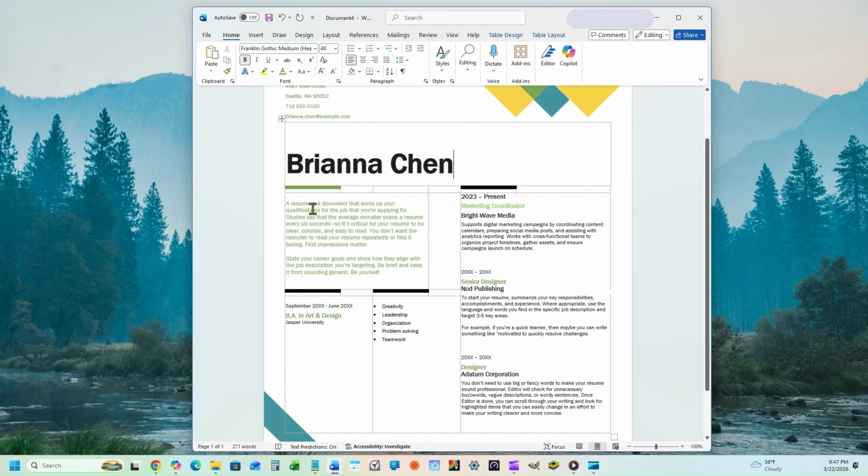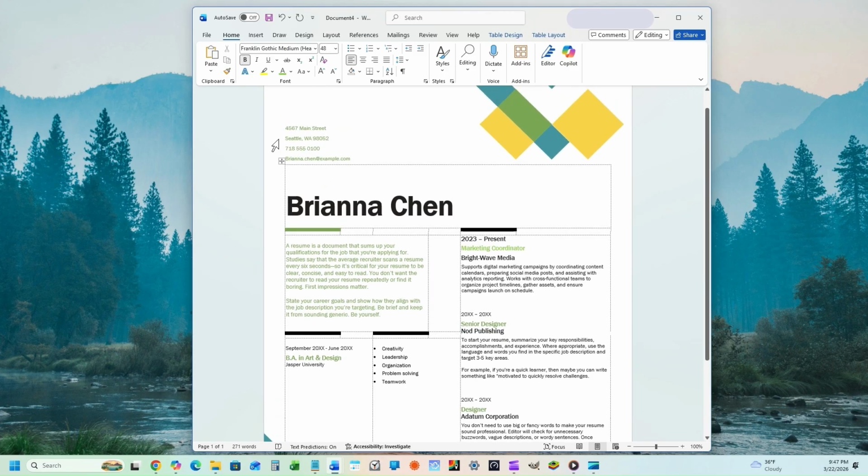For this example, the applicant is Brianna Chen, a Seattle-based marketing professional who is applying for a marketing coordinator role. The viewer learns that the goal is not to decorate this area or add unnecessary elements. The goal is to present the information in a way that is easy to read and consistent with the template.